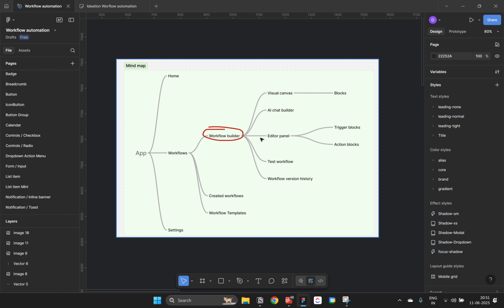Within the workflow builder screen, we have the visual canvas. These are not individual screens. These can be considered as some of the core sections within that screen itself. So it shouldn't always be the screens that you are writing. It can also be the sections within that screen as well. If you feel like that section involves a lot of details and it's something core, then you can consider adding it to the mind map.